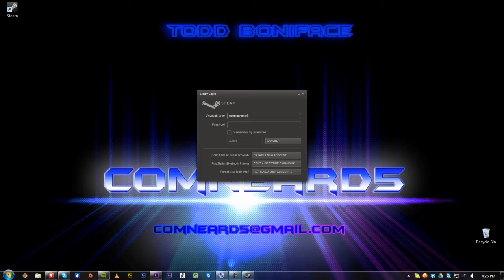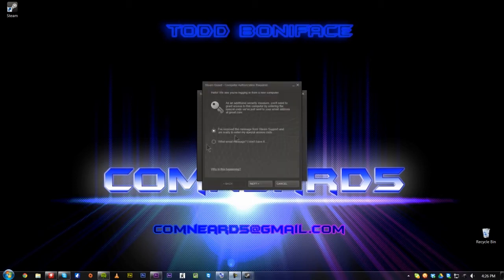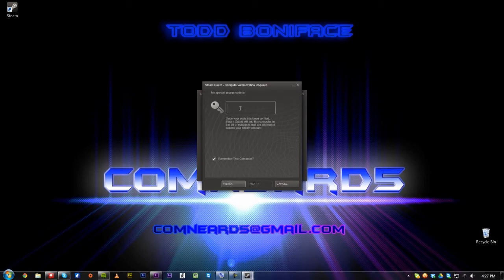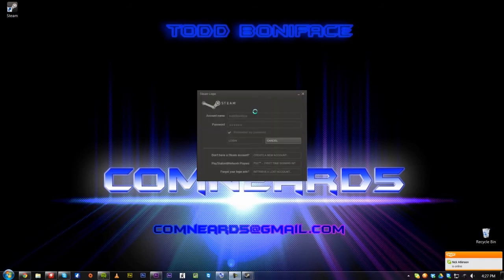I'll go ahead and type my password. And for those of you who haven't, you'll get a notification window like this, and you have to go check your emails and get a verification code. So now that's in. Steam says working.